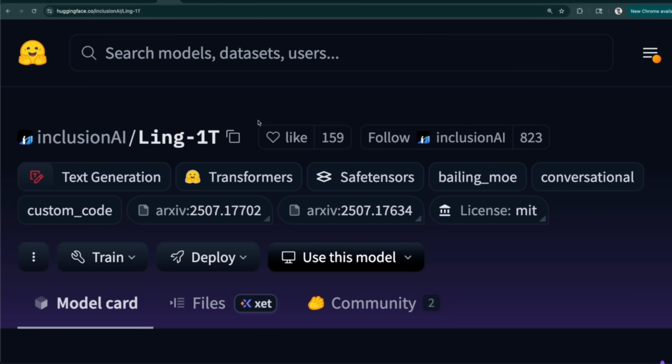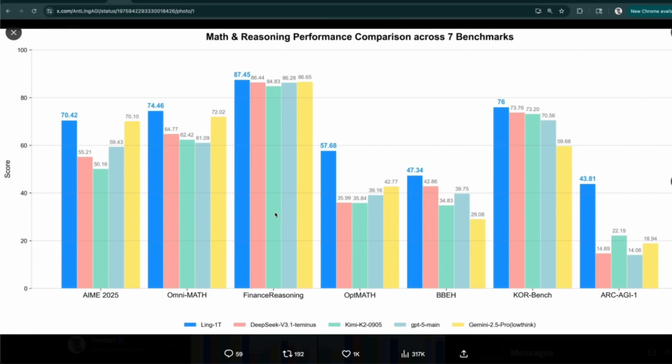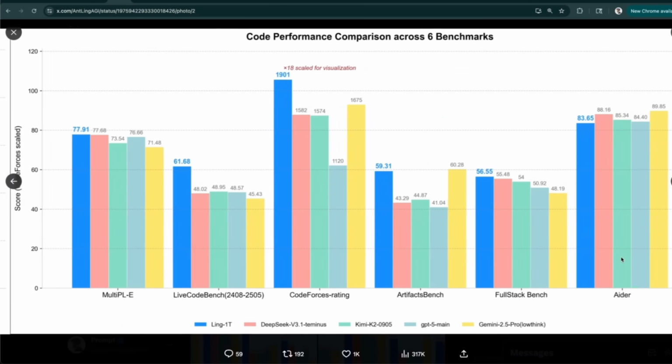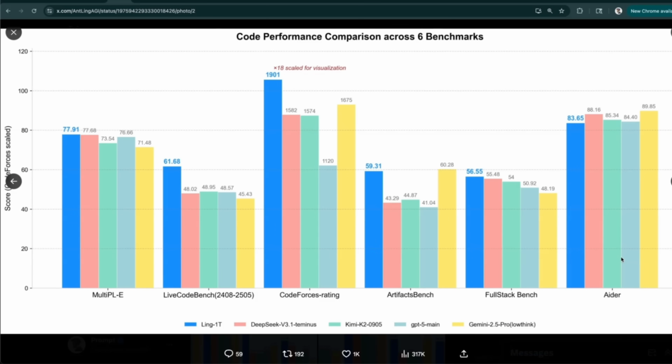Now, this one is interesting because of the company who created this model. More on them later in the video, but they claim that it beats both open weight and proprietary models on a number of key math and reasoning benchmarks. Look at this ARC AGI 1 score. Pretty incredible. Also, it seems to be state-of-the-art or close to state-of-the-art on a number of key coding benchmarks.